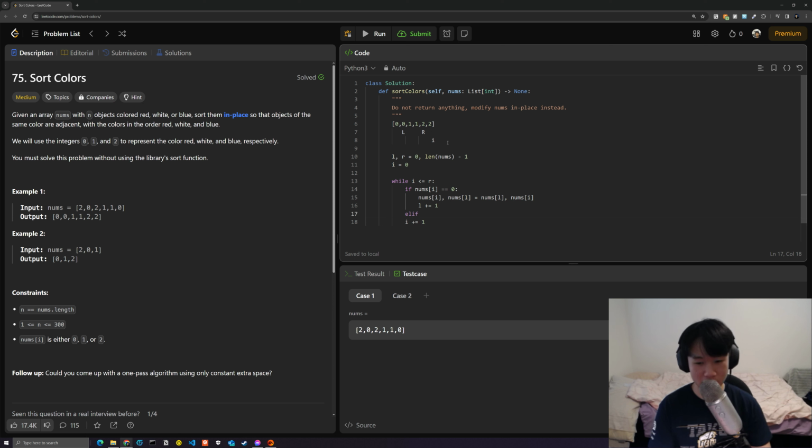Now we have another situation. If nums at the I is equal to 2, we want to put that at the very right of the array, at the right pointer. So we're going to do nums[right], nums[i] = nums[i], nums[right]. So we'll swap that, and we'll decrement the right pointer by 1.